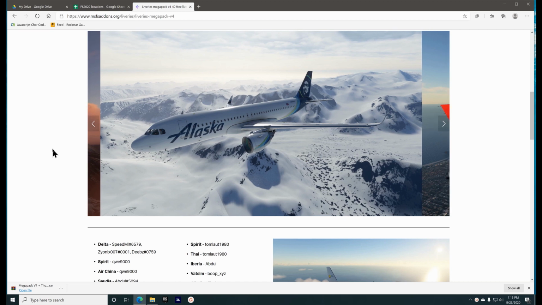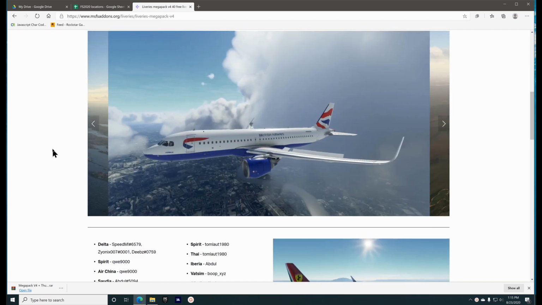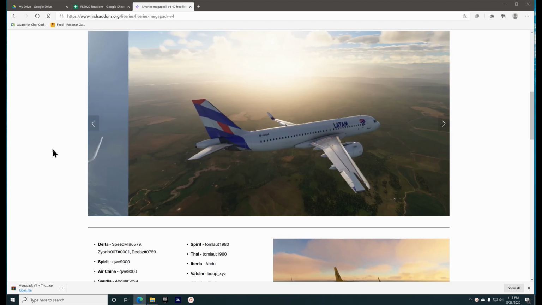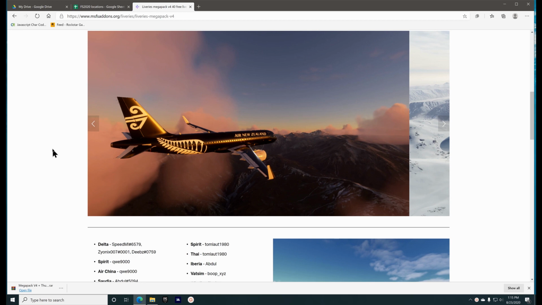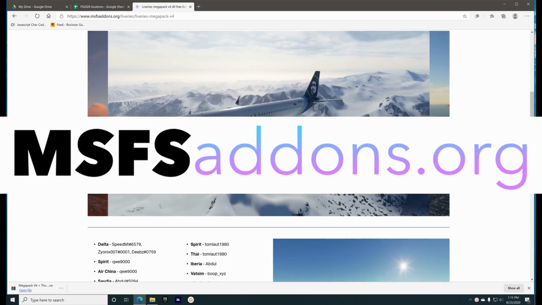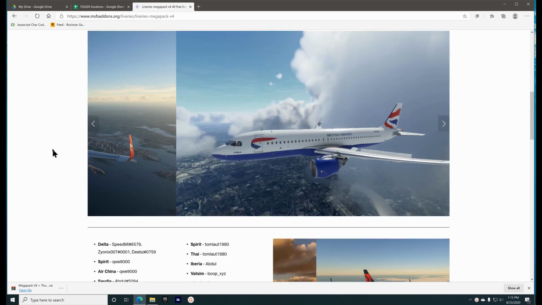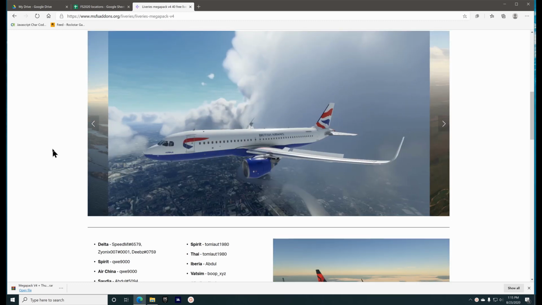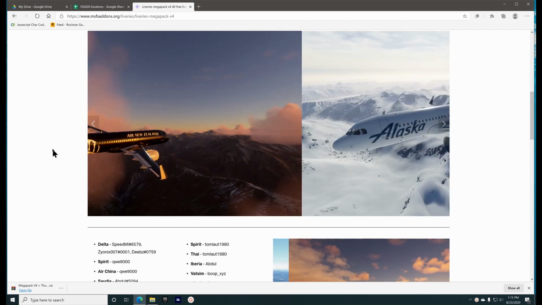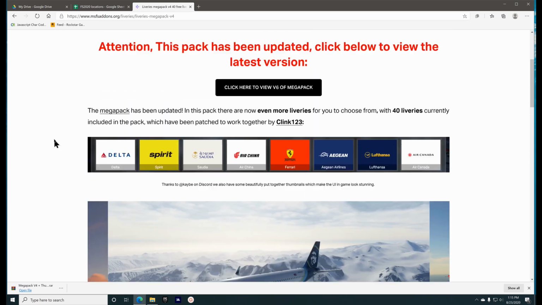Even though FS 2020 has only been out for a short time, the dedicated fan base has been hard at work developing liveries for the aircraft in it. On this website called msfsaddons.org that I have linked to in the description, you can find a variety of add-ons and liveries for FS 2020, both free and paid for. For this video, we'll focus on a pack of free liveries for the Airbus A320neo.